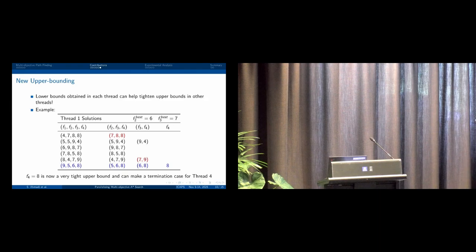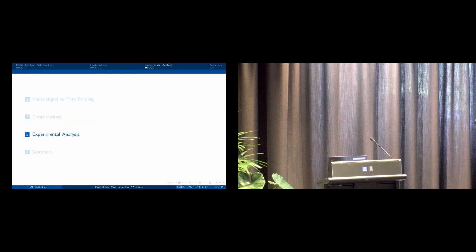So what does it mean? It is very important because now we can claim that anything, anywhere in all of the threads with an F4 value larger than 8 can be pruned. Compare this single value with the list of a bunch of loose upper bounds. And the other important thing is this F4 value of 8 is now imposing a termination condition for the fourth thread, which runs on F4. So we can stop as soon as the fourth thread hits an F4 of 8.